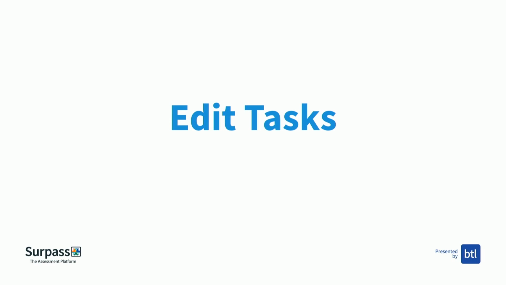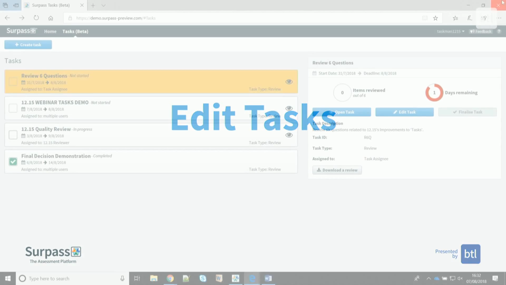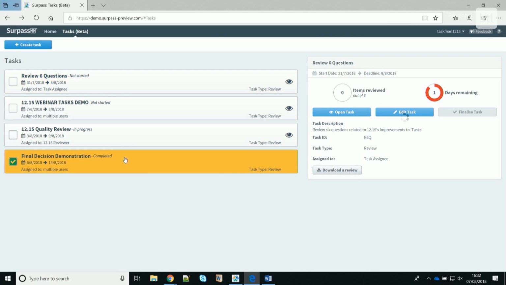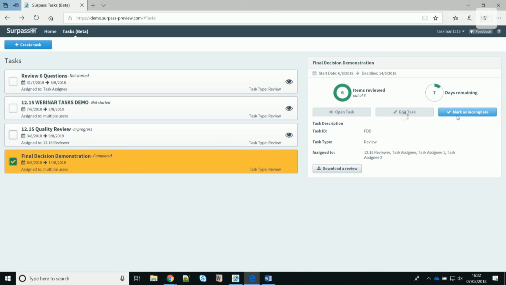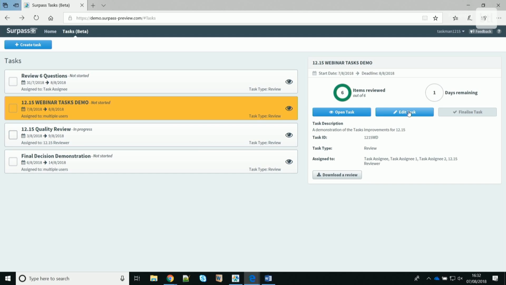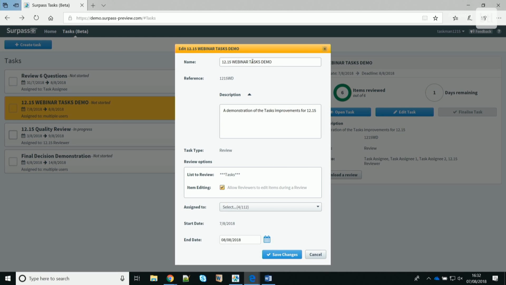Yeah, so going into Surpass now, after we've created a task as a manager, we're in the manager screen at the moment, we now have the option to edit a task. So we can edit tasks that are in progress and not started. A completed task, we will need to mark as incomplete before we can edit it, and that sends it back to one of the previous statuses. So to edit a not started task, we go to edit task, and this brings up the edit task window.